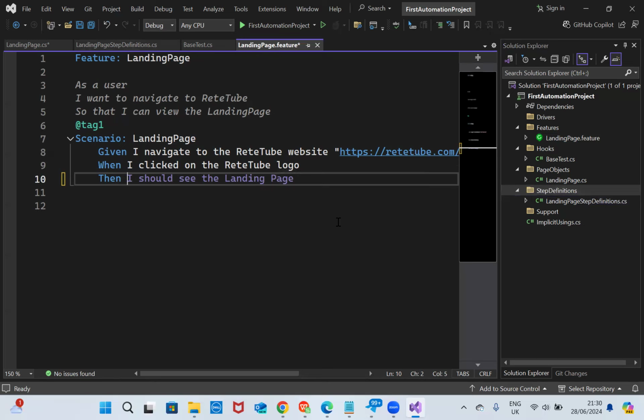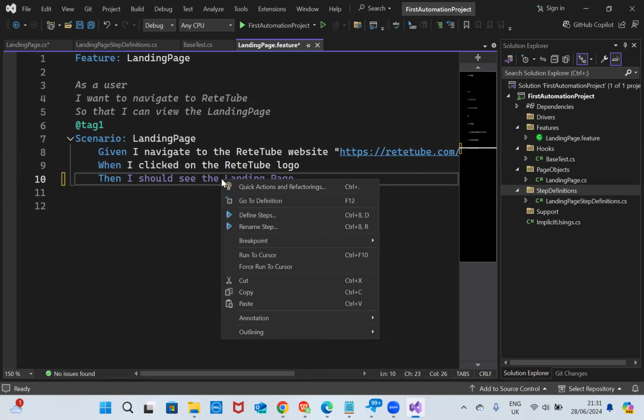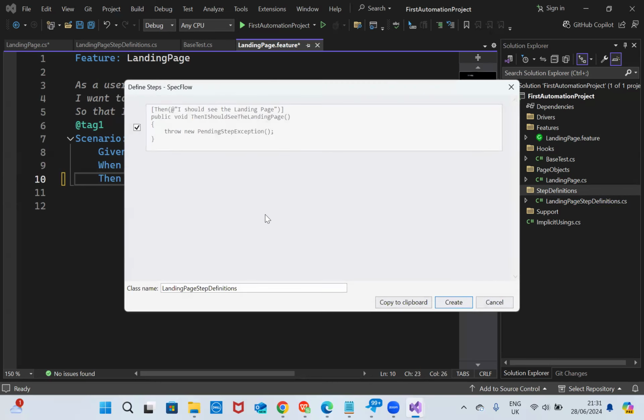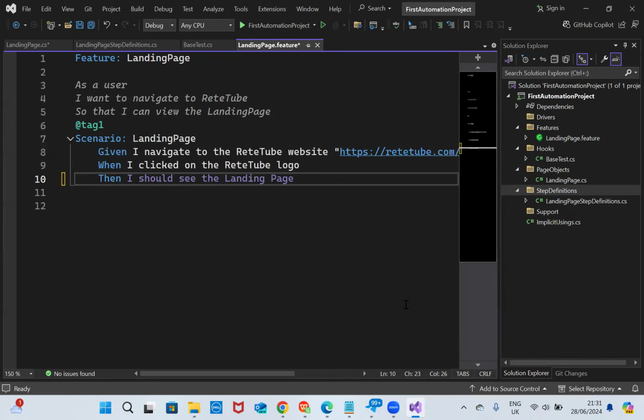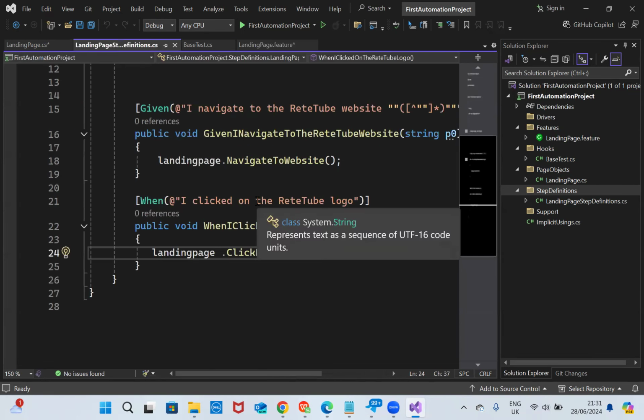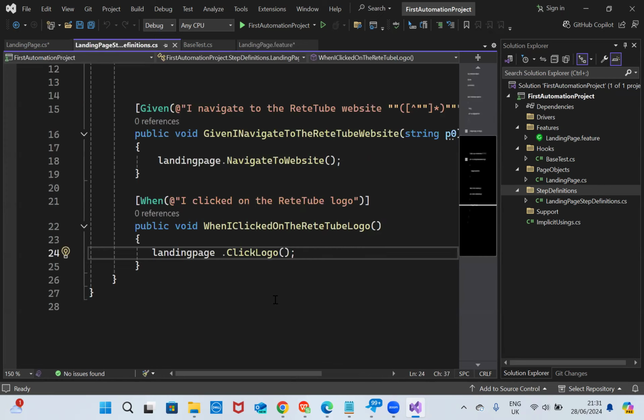Okay, so put your cursor in between the purple. Move it away from there. Put it between D and landing. Okay. Now right click for me, please. Define steps. Now do copy to clipboard. Copy to clipboard, yes. So go to your step definition. The reason why we are doing copy to clipboard is because we've already clicked on create.